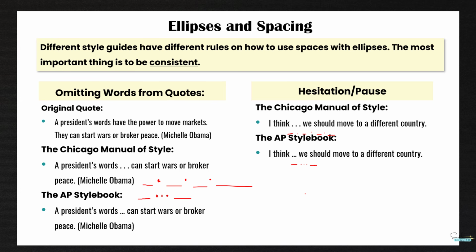So again, the most important thing is to be consistent with your style when you are using ellipses. If you have to do an essay or something where you will be getting a grade, ask your teacher or your professor which style guide you have to follow. But in general, we use ellipses to omit words from quotes, and in informal writing for hesitation or pauses or trailing off in our writing.